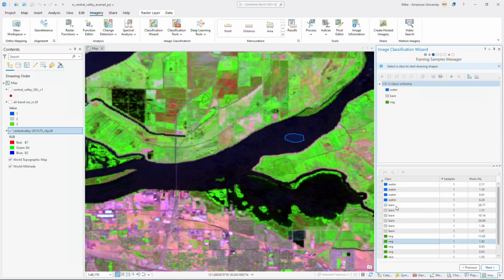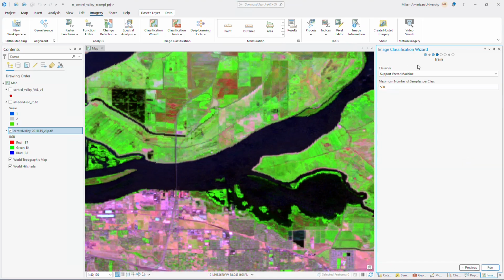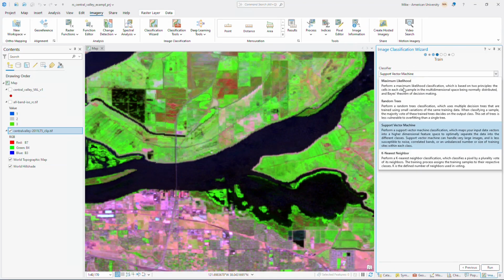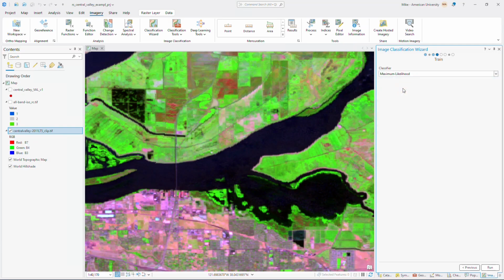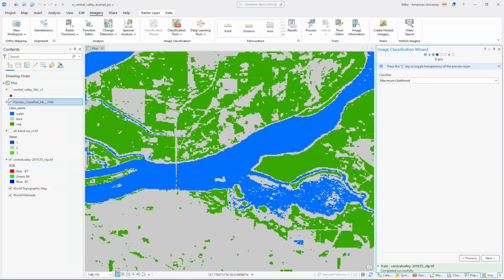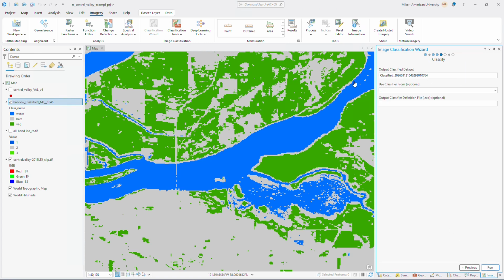All of the training samples that I already made are here, and so we can scroll through. Now we're choosing the classifier, and we're going to do maximum likelihood because it lines up with what we did in class. And we'll run that. It produces a preview. I'm not sure why it does this exactly. This is not the final result. Maybe it's just so you can compare classifiers visually. I'm not sure, but we'll just keep going. We're not done yet. We'll hit next again, and now we're going to make the real classification.